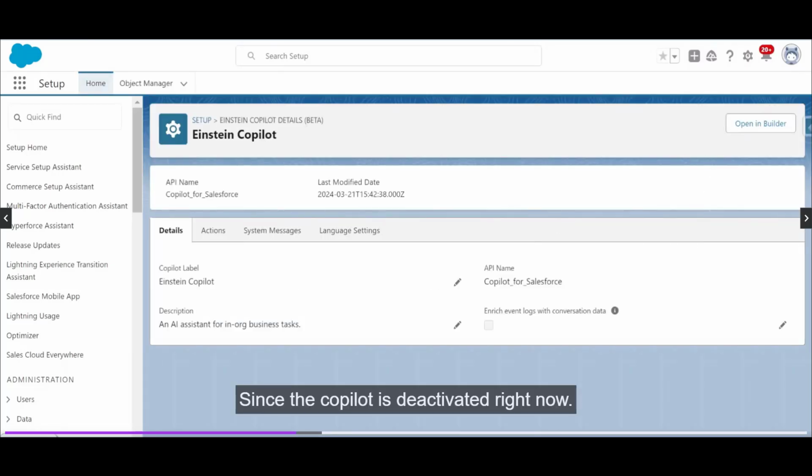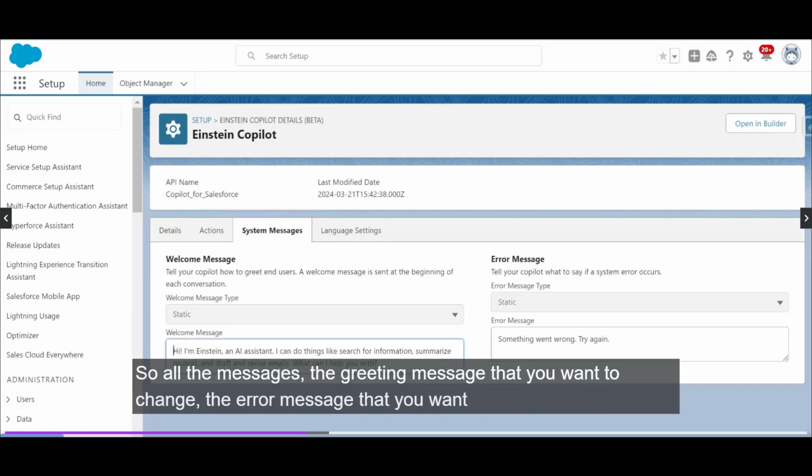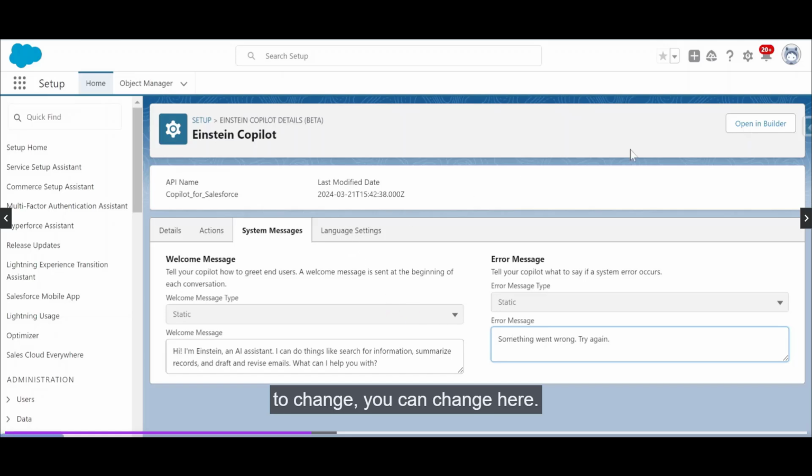So the Copilot is deactivated right now. So now you will see all these fields are editable. I can change the label name. I can change the system messages. So all the messages, the greeting message that you want to change, the error message that you want to change, you can change here. Let's go back to the builder again.